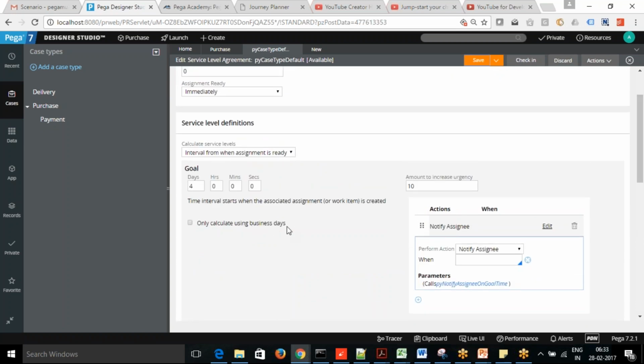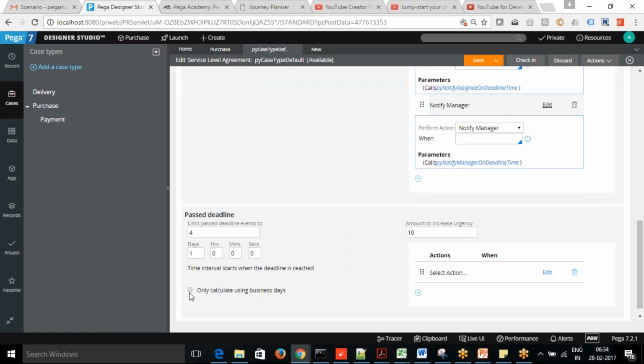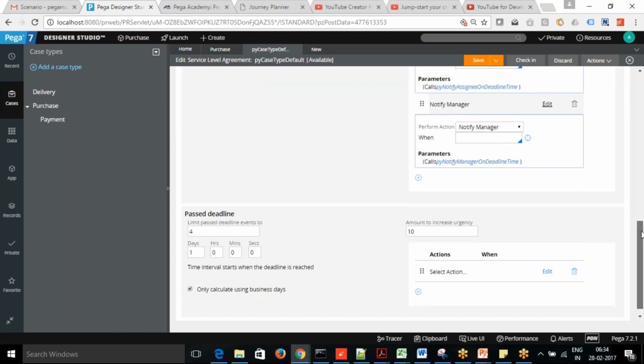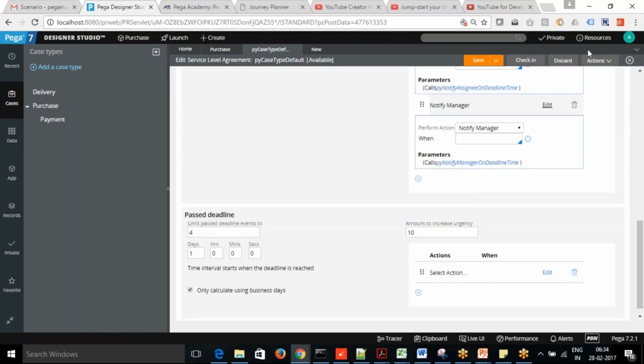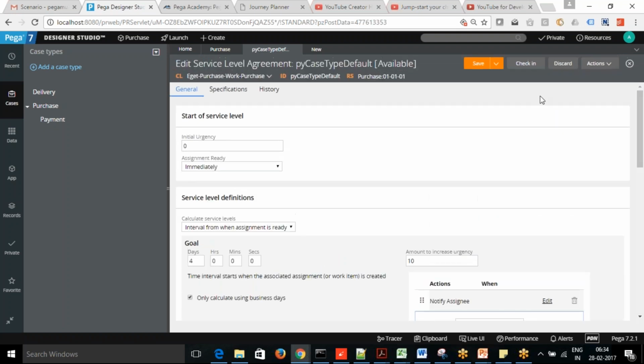And one more thing is the business calendar. You may want to include the business days. Like if Saturday and Sunday are off, you can exclude them and include only business days while calculating the SLAs as well. So that's the thing we can do in the SLA rule.